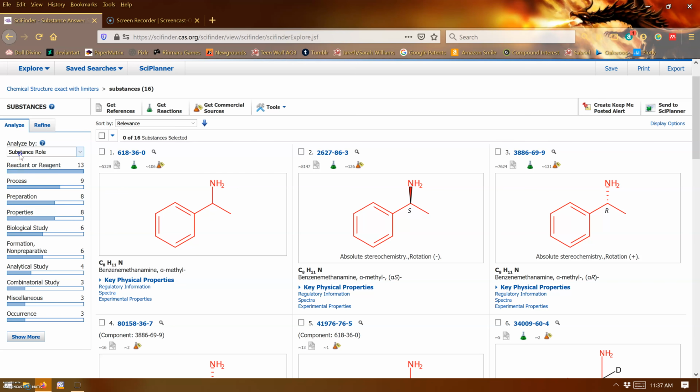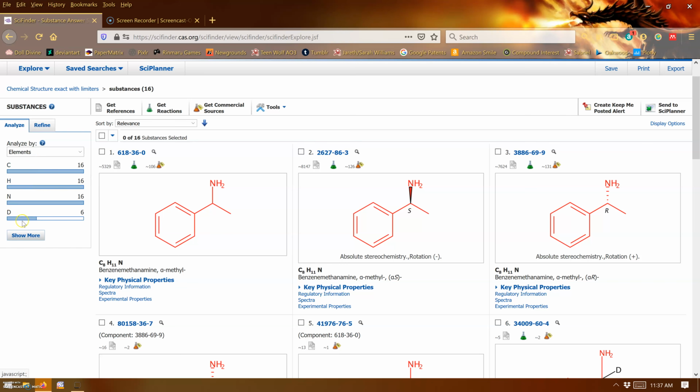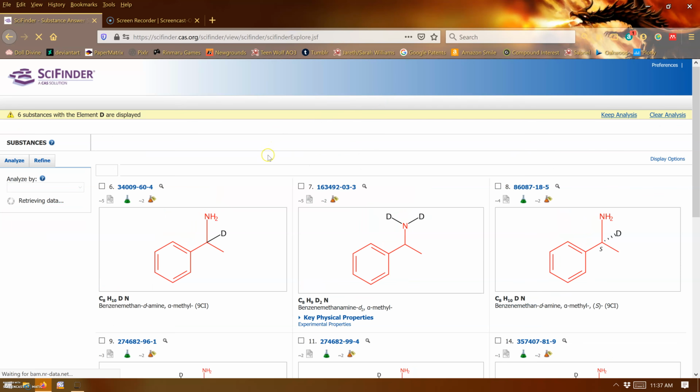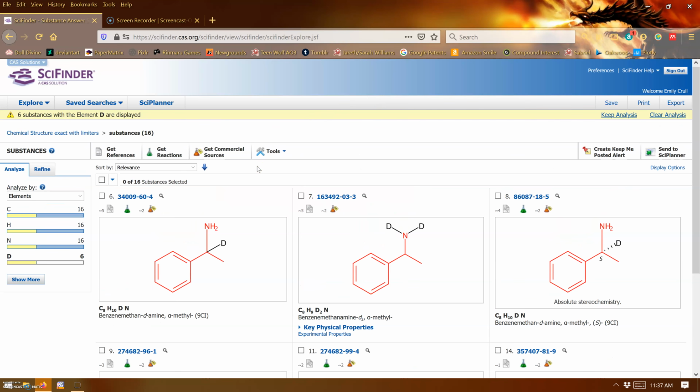We also have a whole bunch of options for analyzing it. So let's say we have elements and we want to see which ones have been deuterated. We can click the D, it'll process, and it'll show us only the results that have deuterium in them.